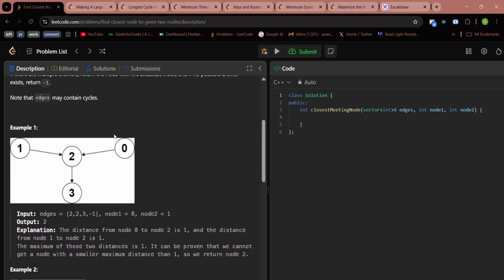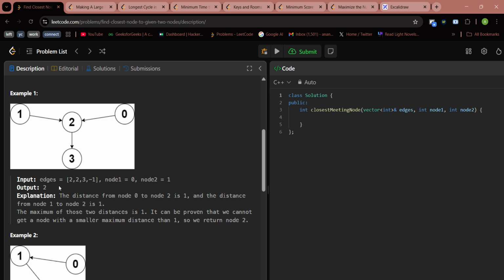Let's just work with the first example. We have this graph, and what is the answer? We have to find the distance from node 0 and node 1. The distance from node 0 to node 2 is 1, and the distance from node 1 to node 2 is 1. The maximum of those two distances is 1. It can be proven that we cannot get a node with a smaller maximum distance than 1. So we return node 2.